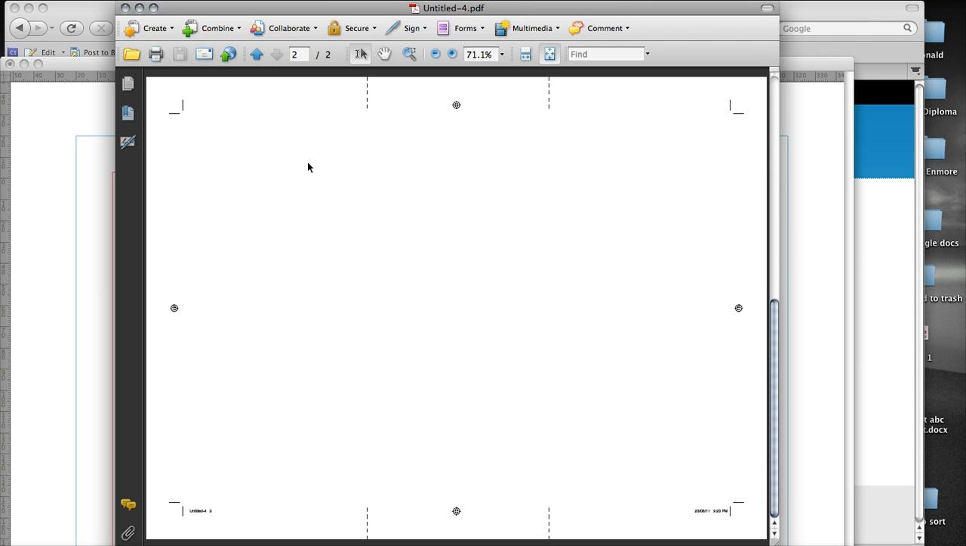Okay, so that's a very quick run on how to set up a DL with fold marks. So I'll show you how to put stuff in it and bleed and stuff in the next one.